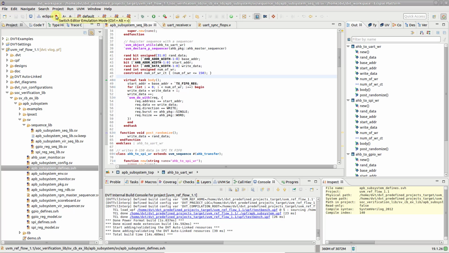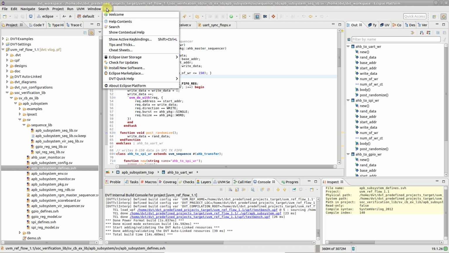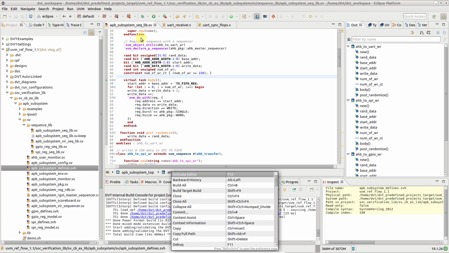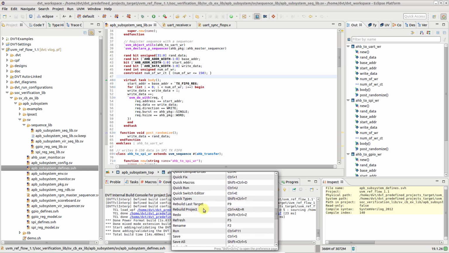Depending on your preferred editor, you may choose VI or Emacs, using the drop-down menu from the main toolbar. To quickly see the keyboard shortcuts, go to Help, Show Active Key Bindings, or press Shift-Ctrl-L.